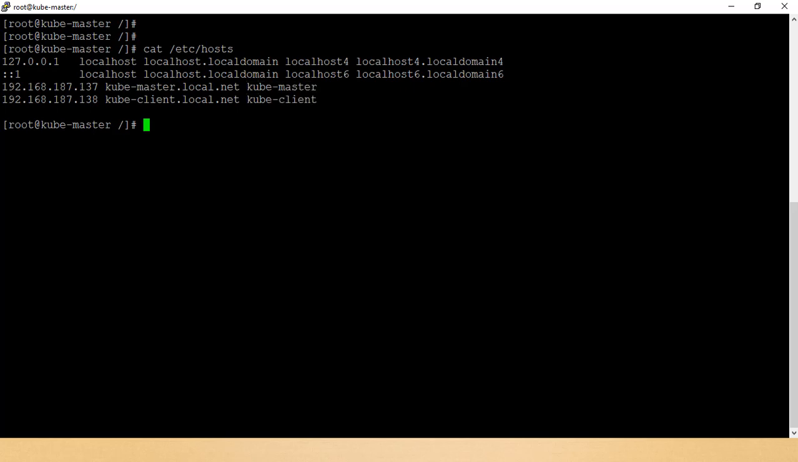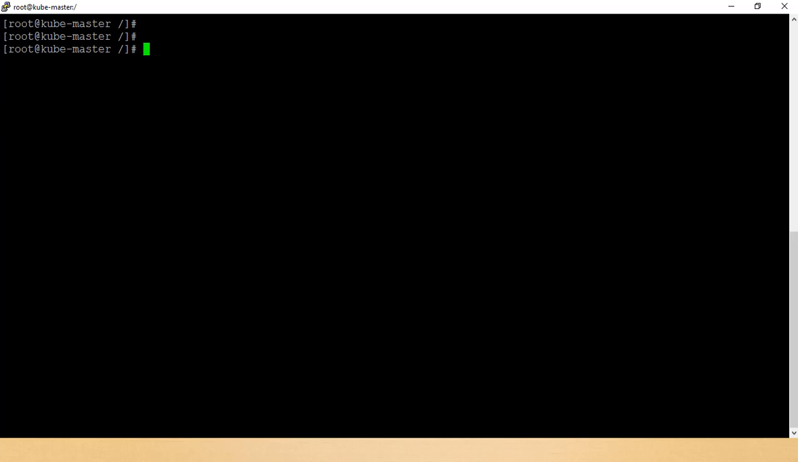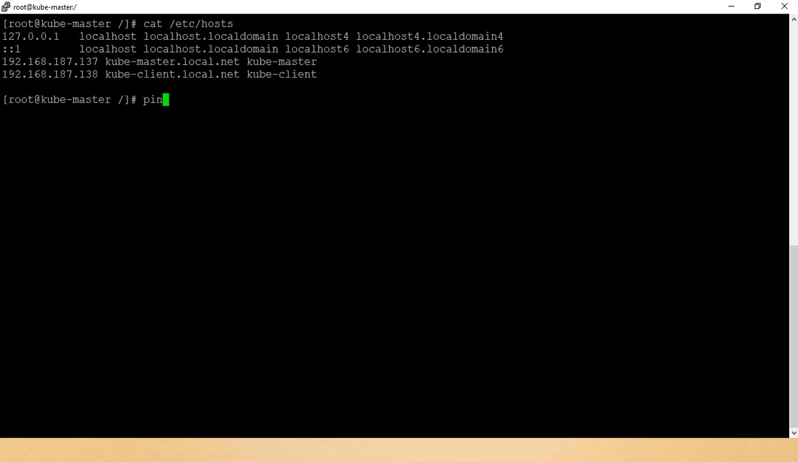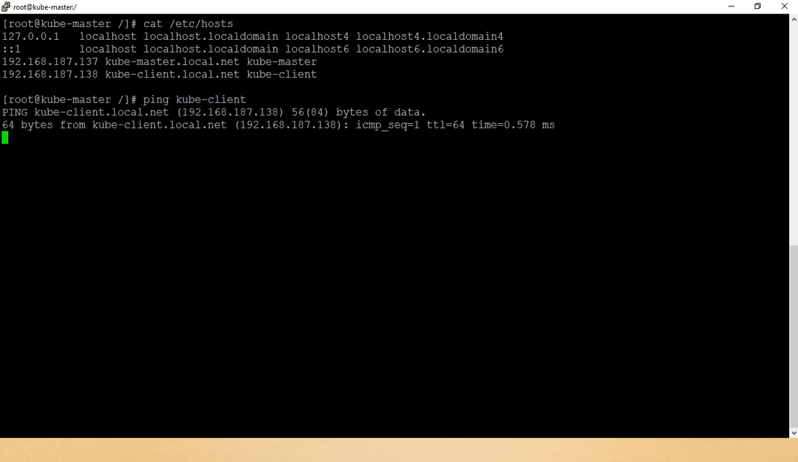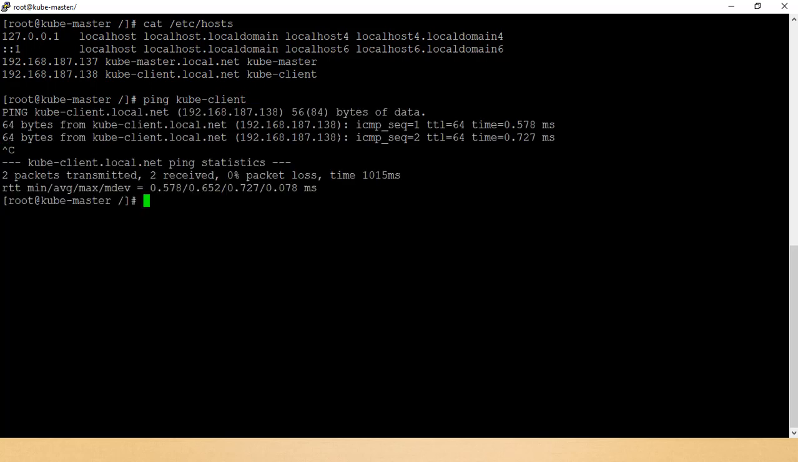So what is the requirement for Ansible? Port 22 should be open. Make sure your client system and the master are able to reach each other. Ping the client. Great, they are able to reach each other.